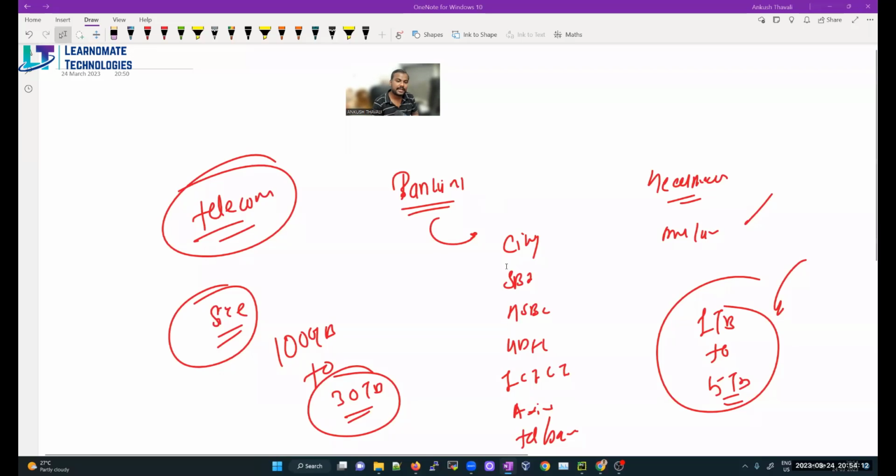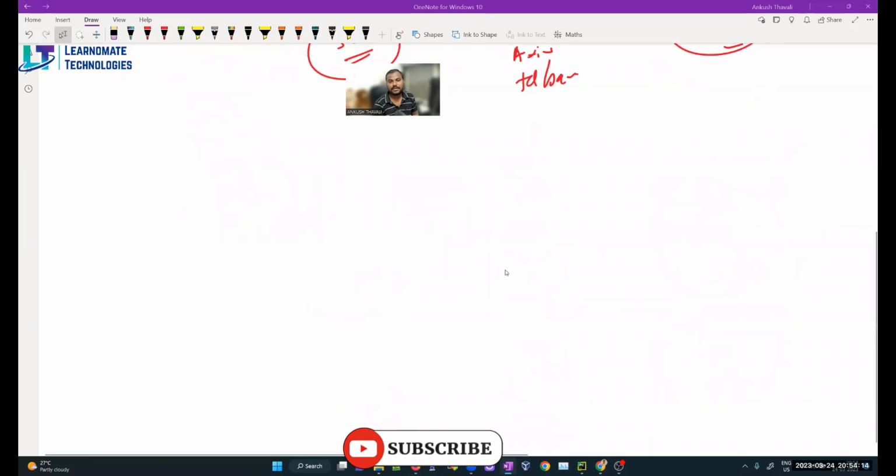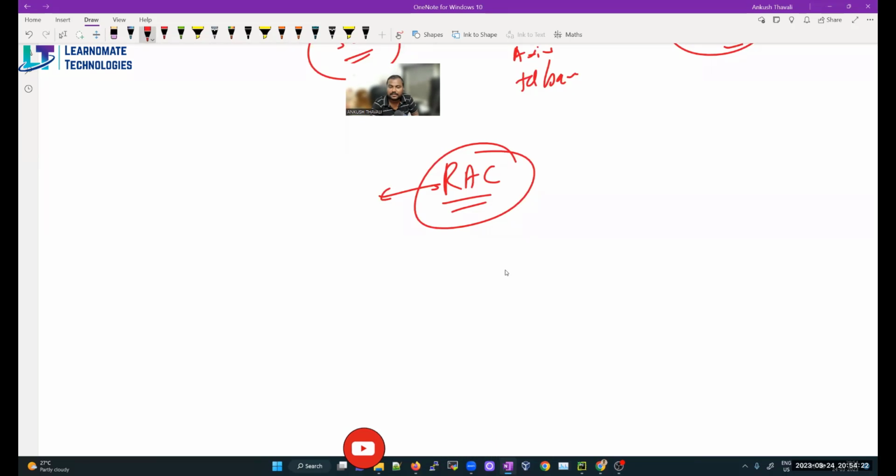They will also expect that you have knowledge about RAC. It's a high availability concept of Oracle database. Those who are not aware of RAC, if you are showing some experience like 2+ years, nowadays even for 2+ years of experience people expect that you should have RAC knowledge. Very important, high availability knowledge, you should have it. If you don't have it, then it's a problem.